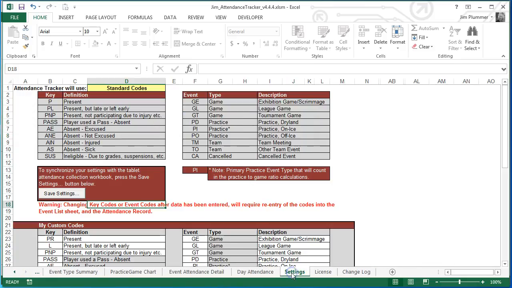go to the Settings tab. And here is where there are standard codes that we've preset for you with various keys for each of the attendance categories. So P for present, PL for present but late or left early, PNP present but not participating, etc. Excused absence, absent because of being sick, and that sort of thing.